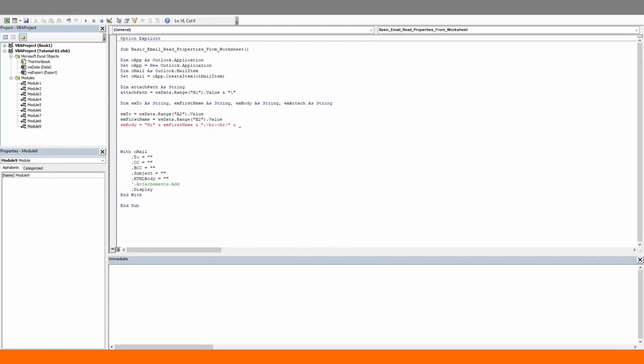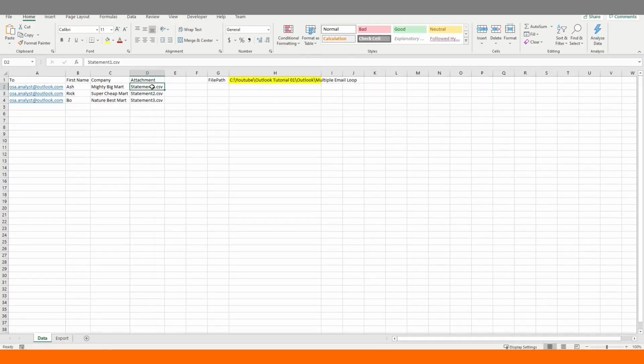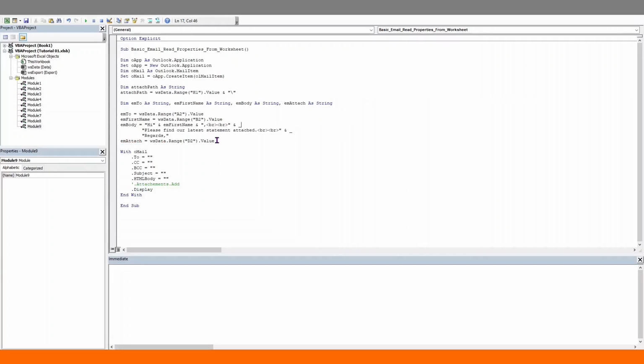Now let's fill in the rest of our email body. Lastly, let's get the file name of our attachment. The file name is stored in cell D2. But this will just give us a file name. To use it in the attachments.add method, we need to provide the full file path. For that, let's modify this variable. We will add a folder path and join it to our file name. Good practice would be to check if this file exists or not, but I will leave that to you to add. We have covered this in our previous sections.